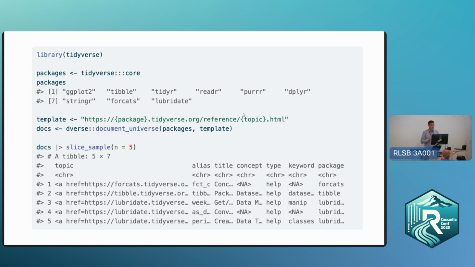So I have my packages, and then the template. One easy way to get that template is to go to any function in your universe, for example, dplyr filter, go to the website, to your pkgdown website, copy the URL, paste it here, and then wherever it says dplyr, you replace that with curly braces package, and then wherever you see the name of the function, say filter, you replace that with curly braces topic. So that's the so-called glue syntax, right? And dverse understands that, so it will translate those placeholders to the specific names of the packages and functions of your entire universe. So simply with that, then we call the function document_universe.